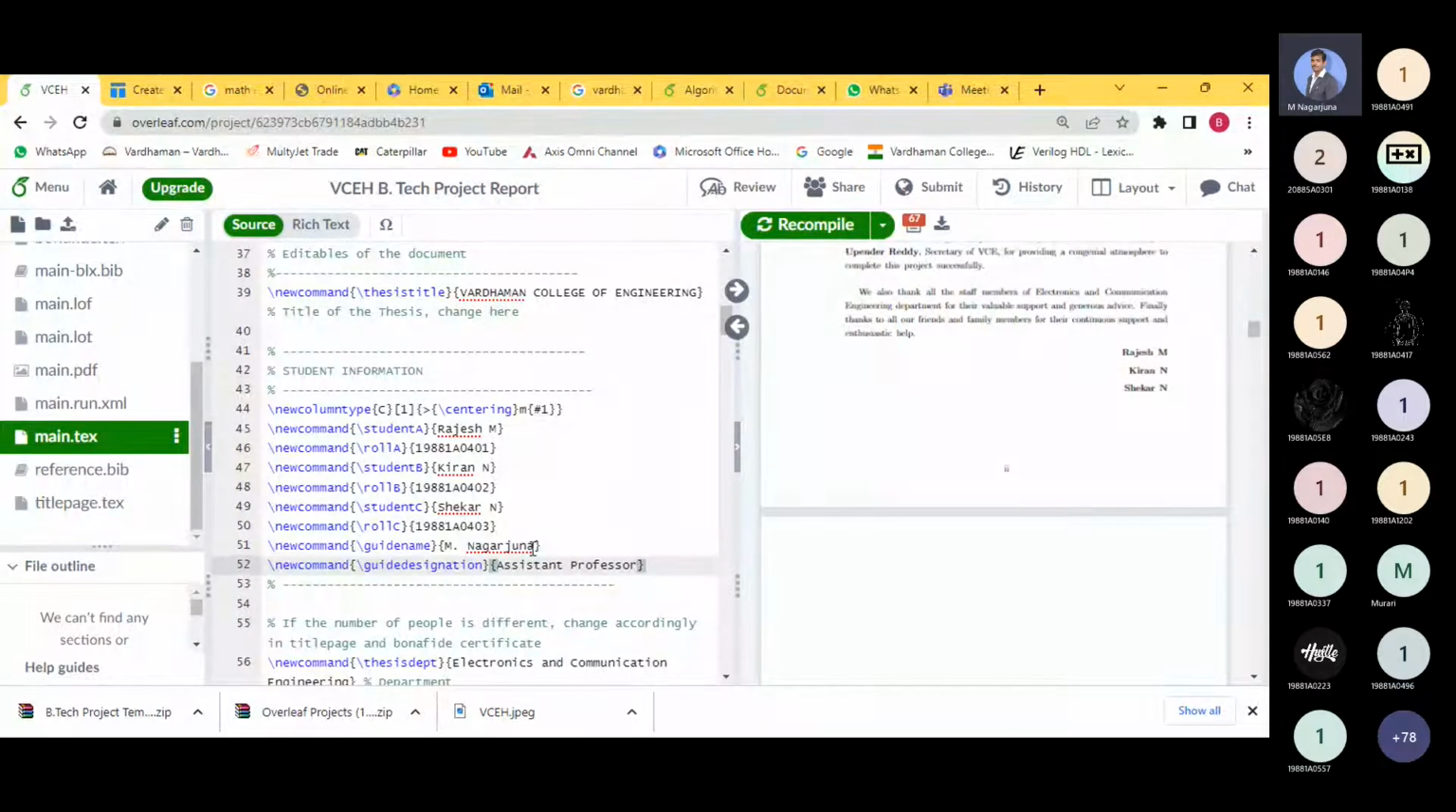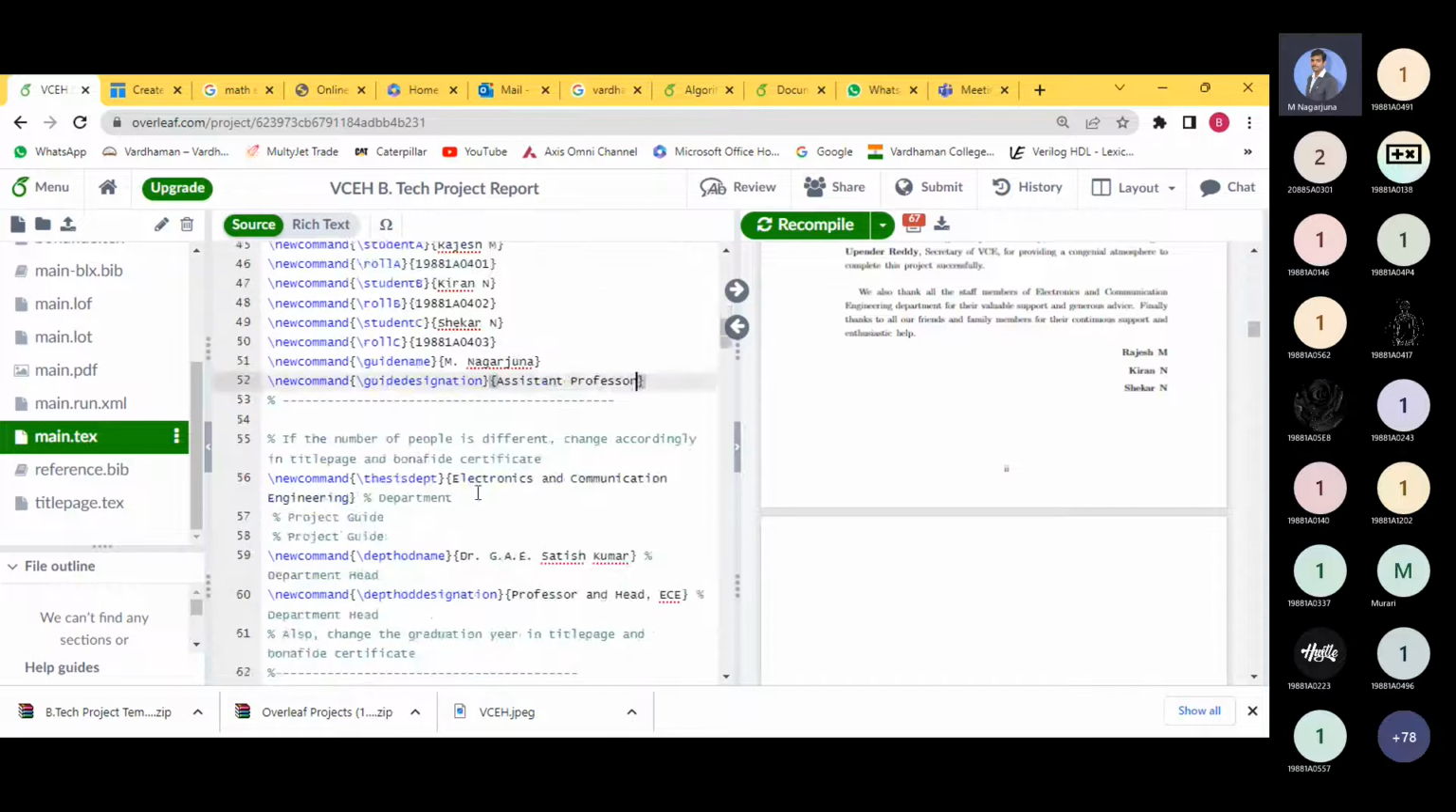This is my designation. If you write your supervisor name and designation, wherever it is required, it will automatically go. Now the department: change your department, like EEE or CSE or IT, mechanical, civil, whatever. So change it to your respective department, and keep your head of the department's name and designation, professor or whatever. Here you change your HOD name and designation.